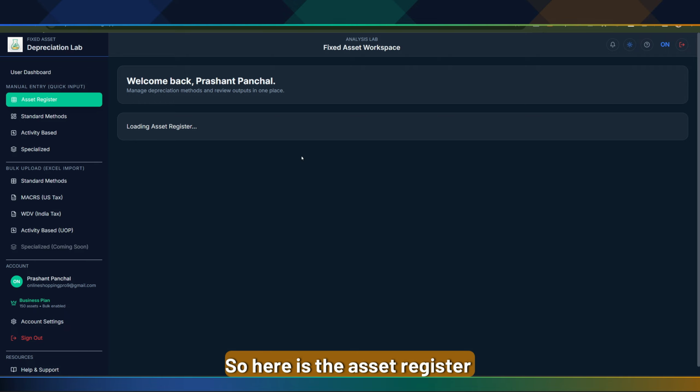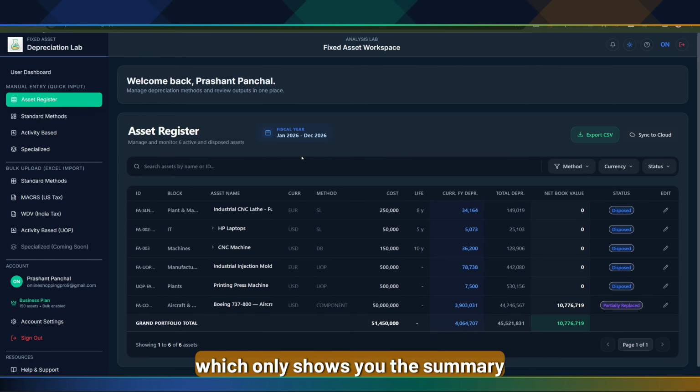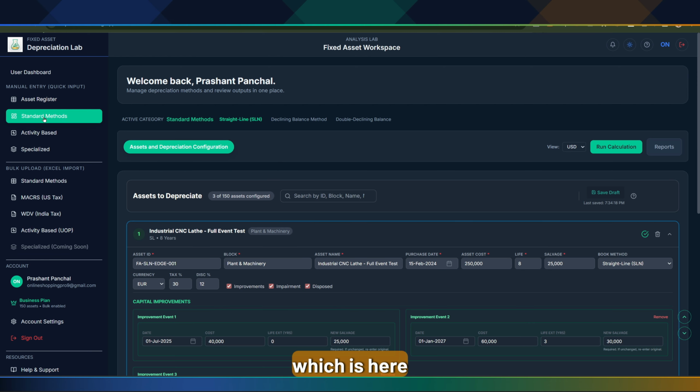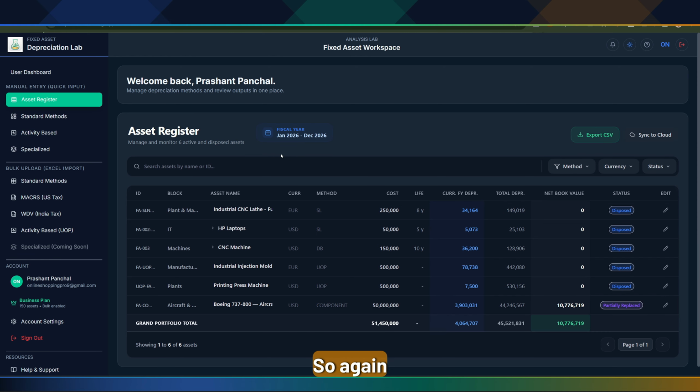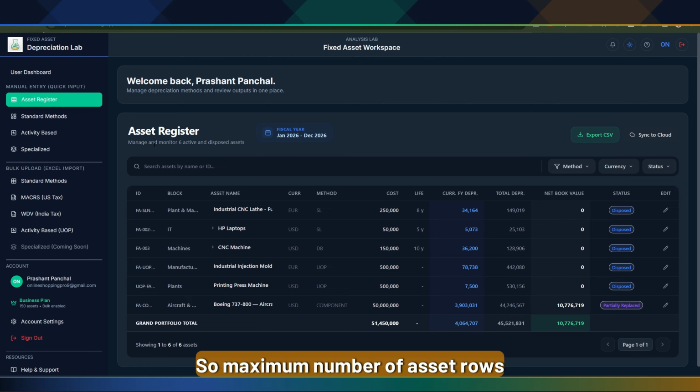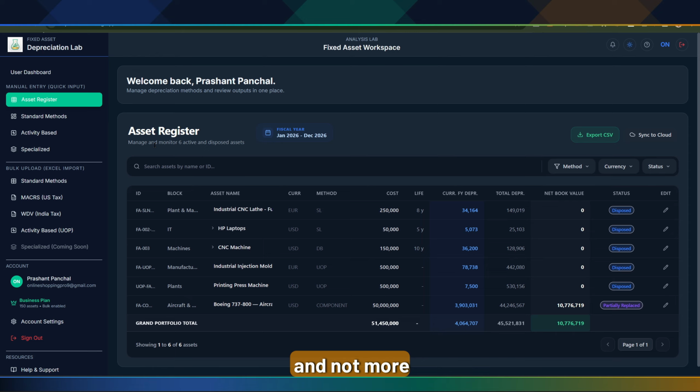So here is the asset register, which only shows you the summary for manually entered assets. This can be up to 150 assets, which is here, here, and here. So again, the asset register is for manually entered assets. The maximum number of asset rows under the asset register can be 150 and not more.